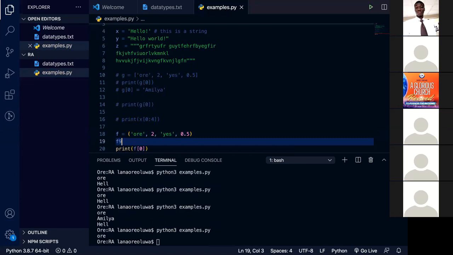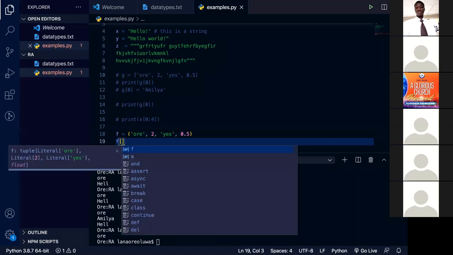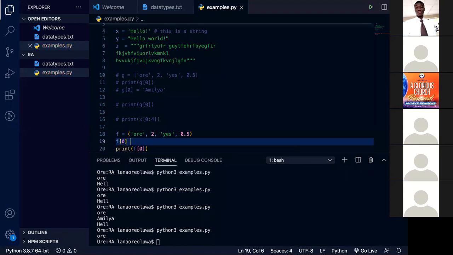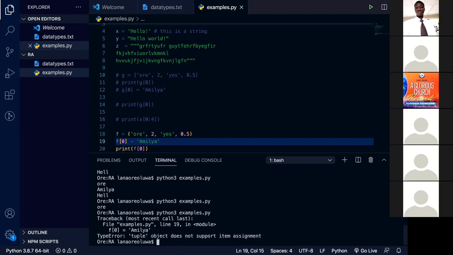So if we try to do what we did here for the list, like changing our Ore to Amelia, we see that this shows us an error, right? The error says tuple object does not support item assignment. So you can't change the value of an item in a tuple to another value. So tuples are immutable, right?